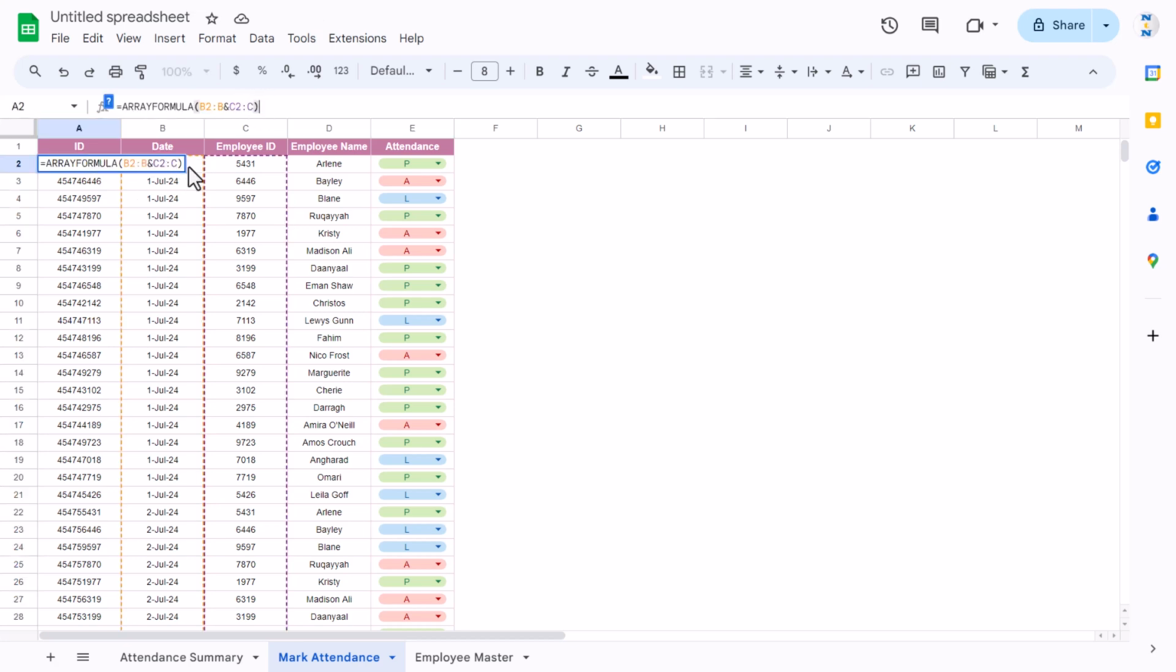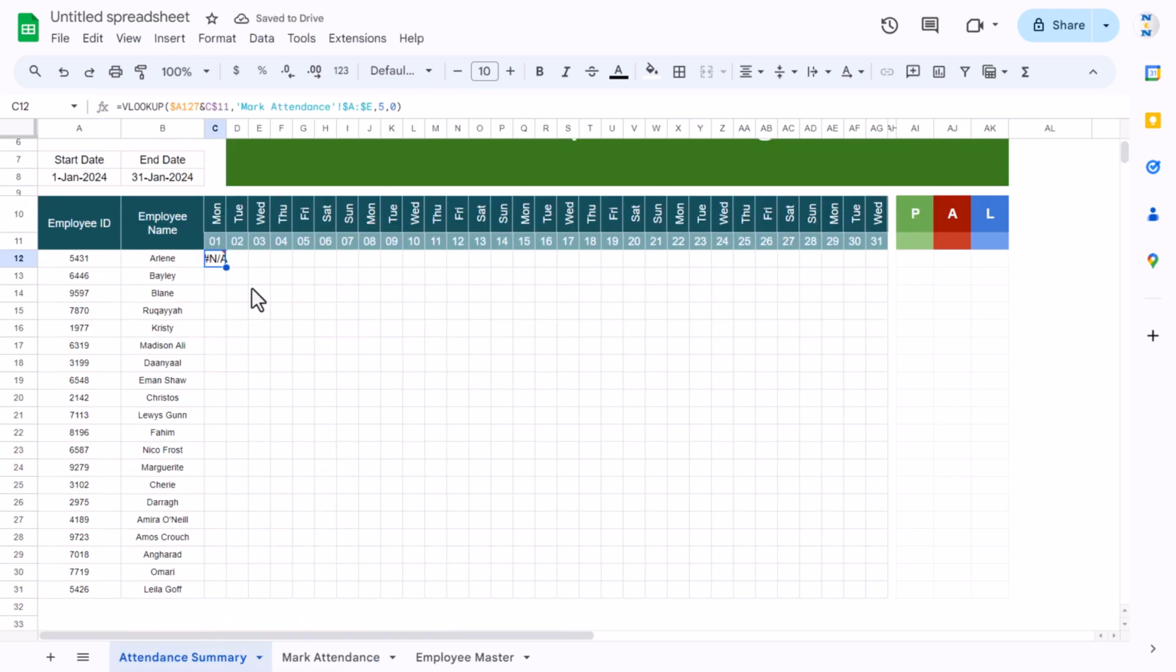Here we have B and C, the date and employee ID. So this is the opposite one. So what you can do, you can just change it. First take the employee ID and then you can take the date and hit the enter. Now let's come to the attendance summary. We can recheck the formula and just hit the enter. It should be A12 C11.